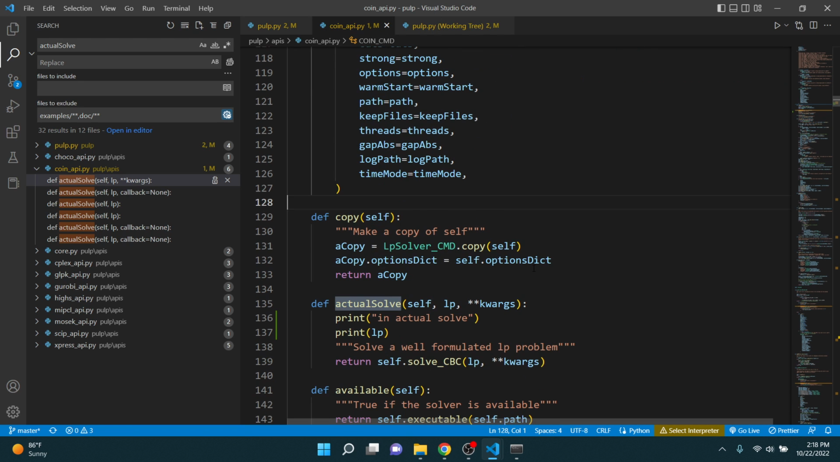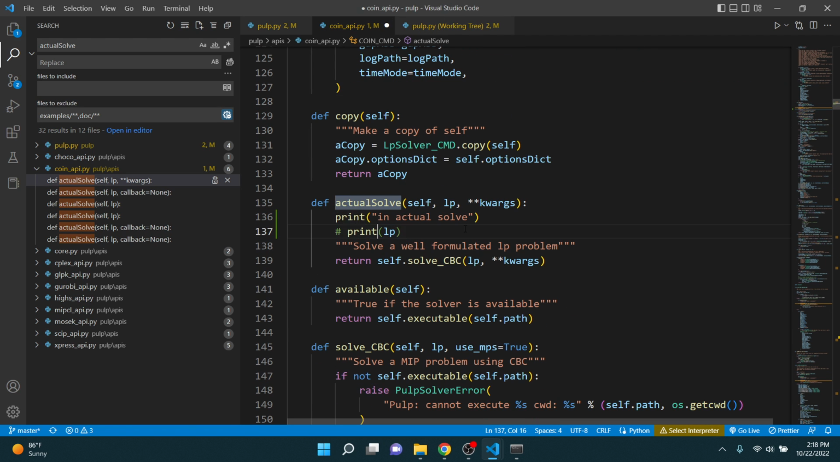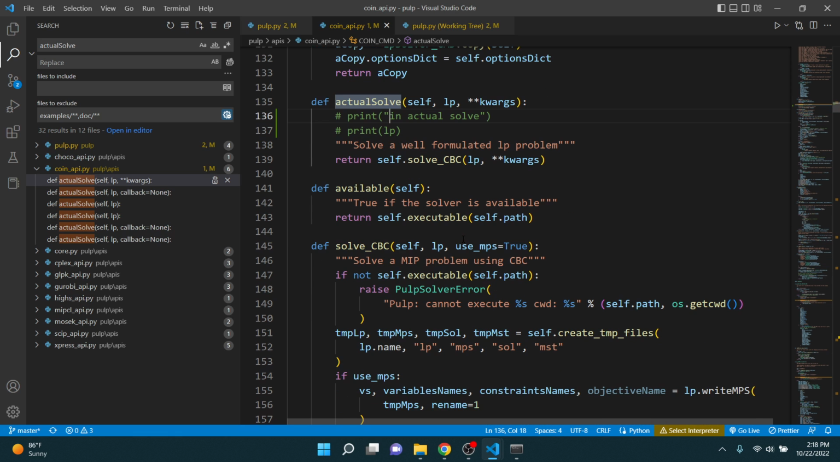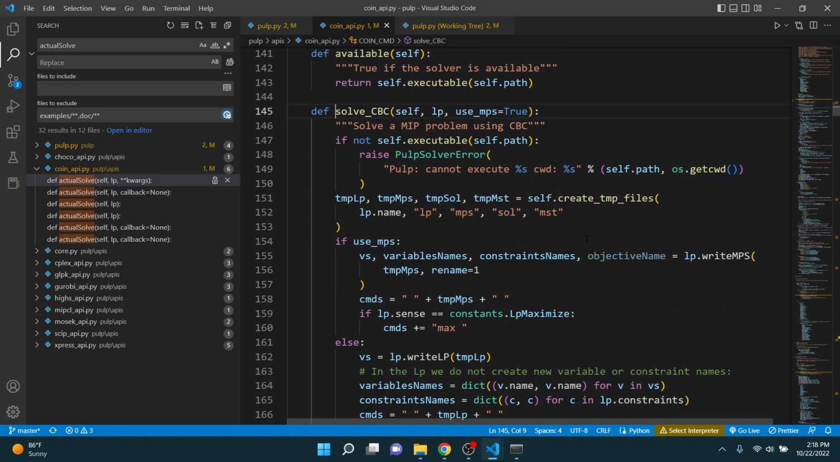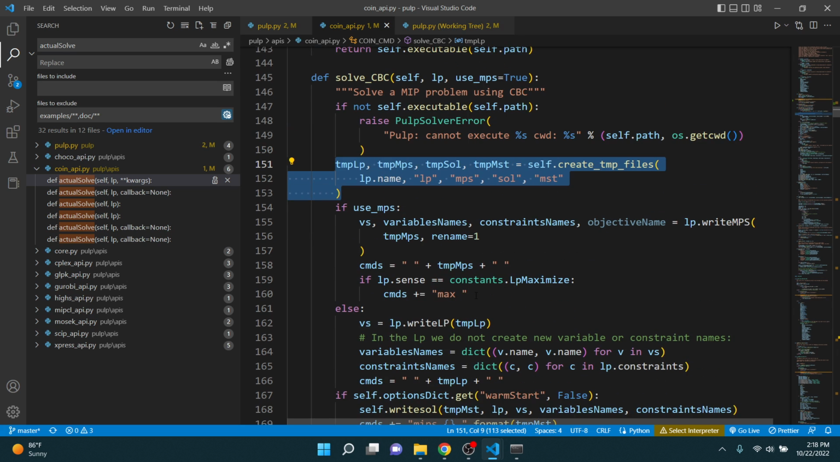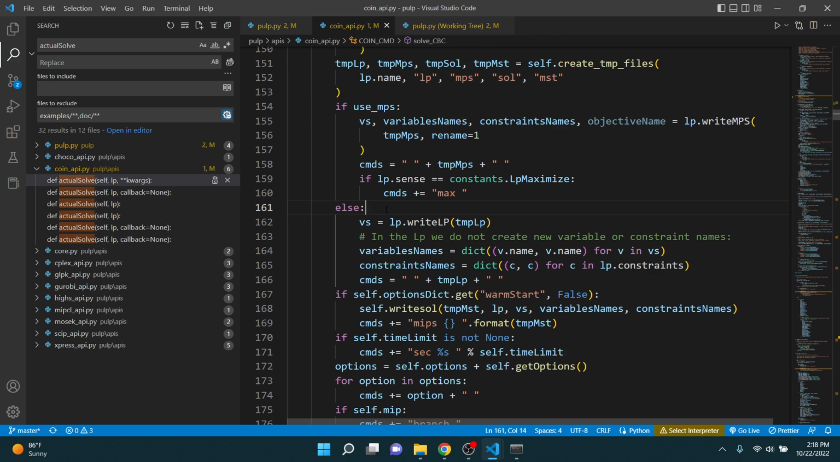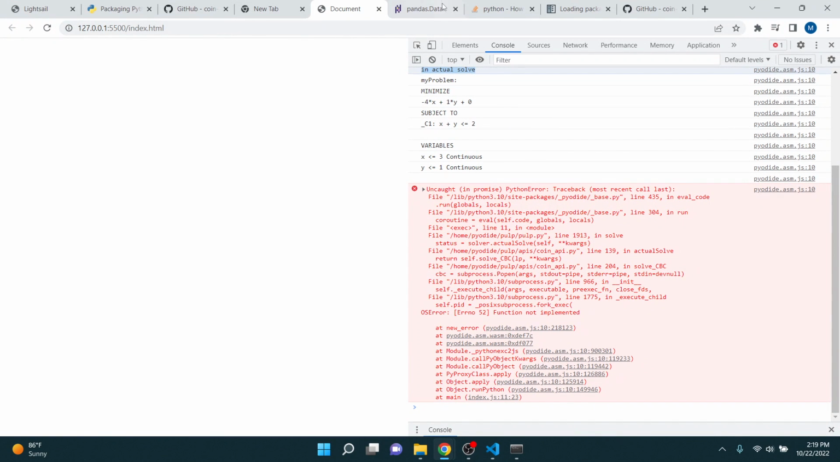So if I go in, I could comment those for now. Well, let's leave this one. And then this calls solve CBC, just down here. Create temp files. Let's let that try to work. I'm not sure how that works exactly. Right, MPS. So this is good. It looks like it's creating an MPS file, which is what I was using before, right?